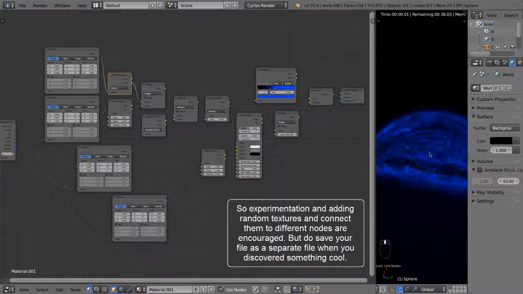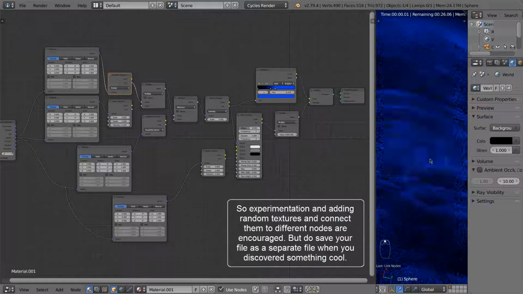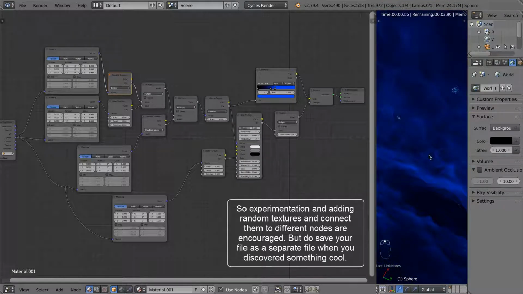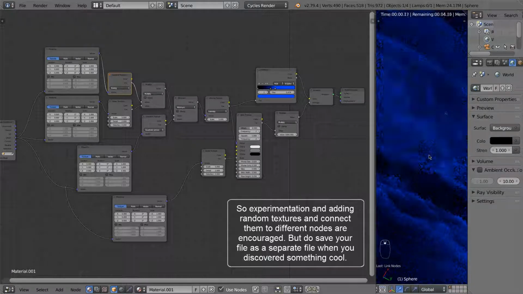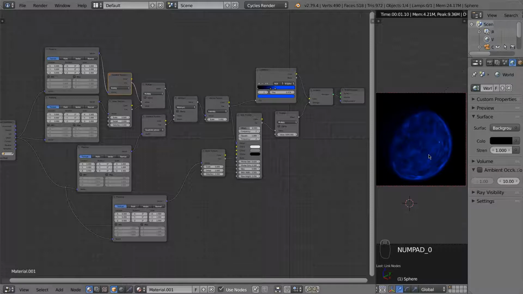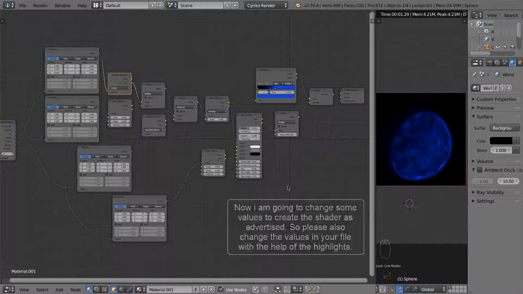So experimentation and adding random textures and connecting them to different nodes are encouraged. But do save your file as a separate file when you discover something cool. Now I am going to change some values to create the shader as advertised. So please also change the values in your file with the help of the highlights.